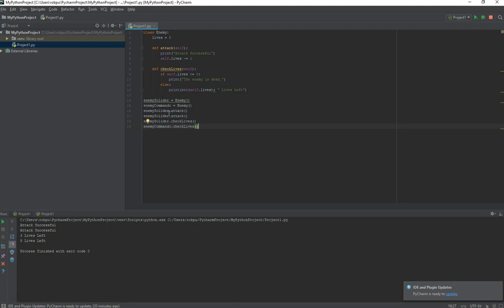So like for instance, we put dot attack. So it's going to go up here to the enemy class and say, yep, there's the attack function. Same thing when we go to the check lives. Well, is there a check lives function in this class? Yes, there is. And then it's going to run that code once it finds it.